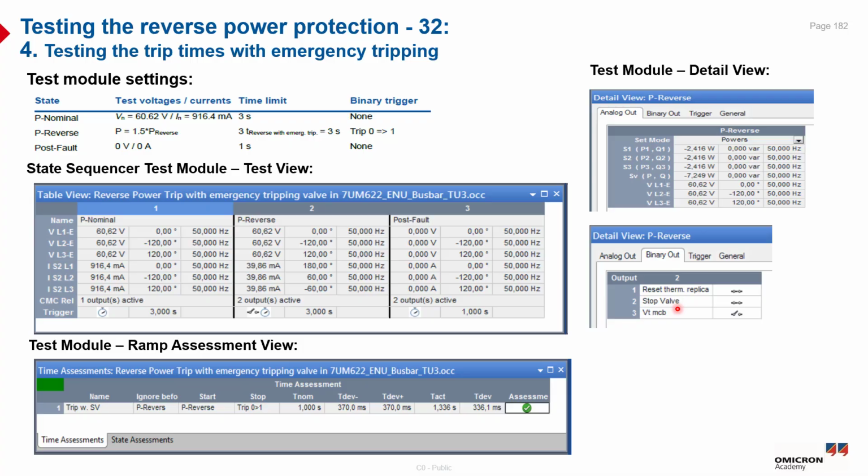Here is test number 4. We need to test the trip time with emergency tripping, so we need to simulate the stop valve. And the stop valve signal must be wired to the corresponding binary input of the protection relay via binary output number 2, as you can see from the detailed view of the binary output view.